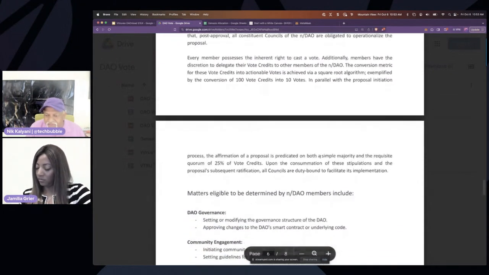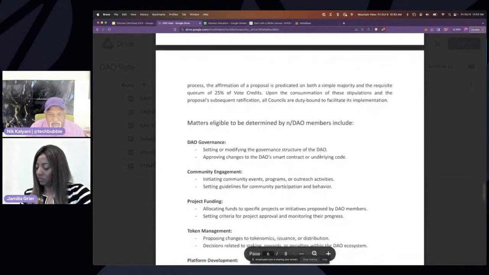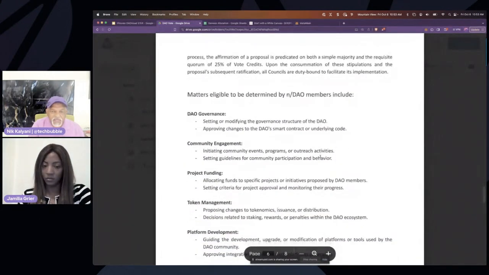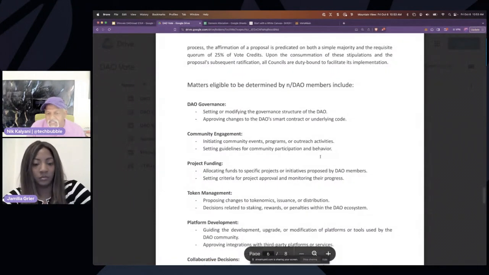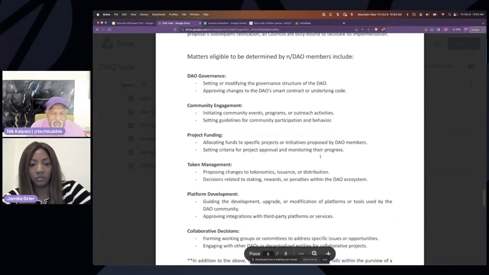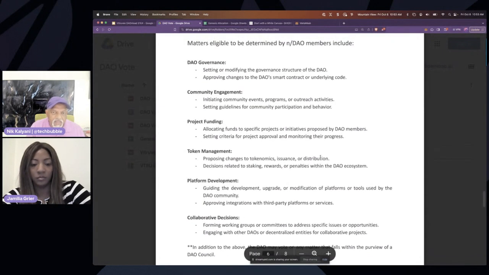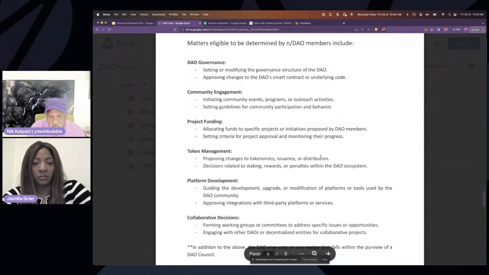What are the types of things that you would vote on? Well, there's DAO governance, community engagement, project funding, token management, platform development. Just about most topics are fair game, but ultimately we leave it to the discretion of the 9 members of the Senate to determine what vote to move forward to the community and what would not.